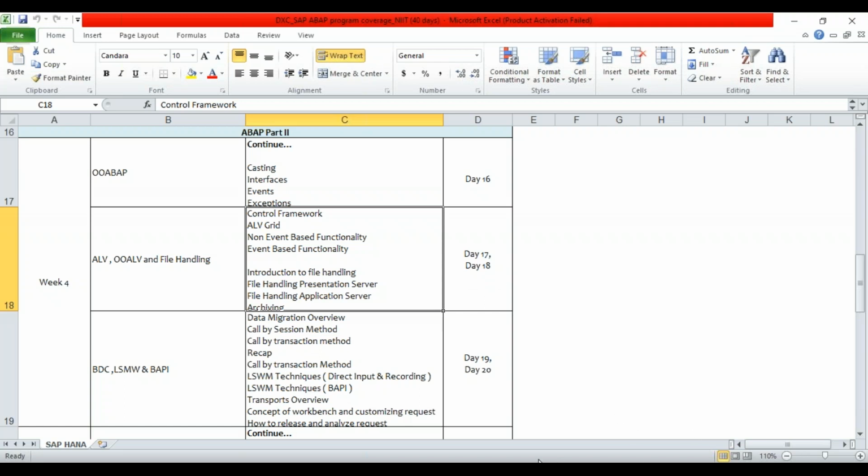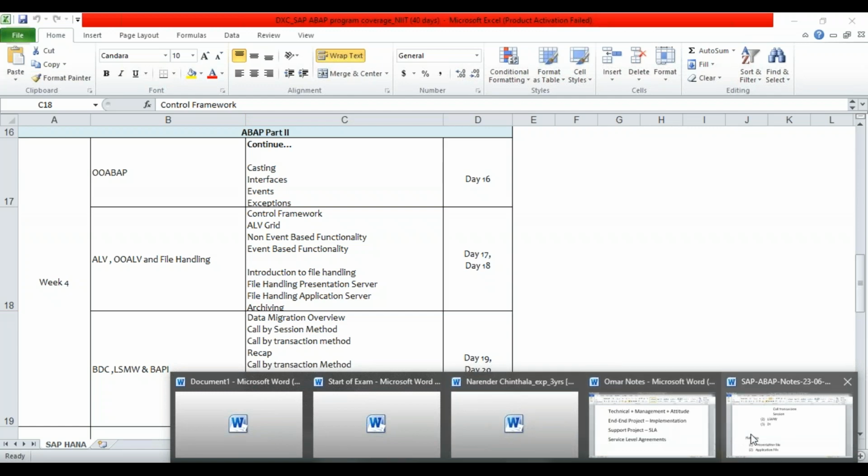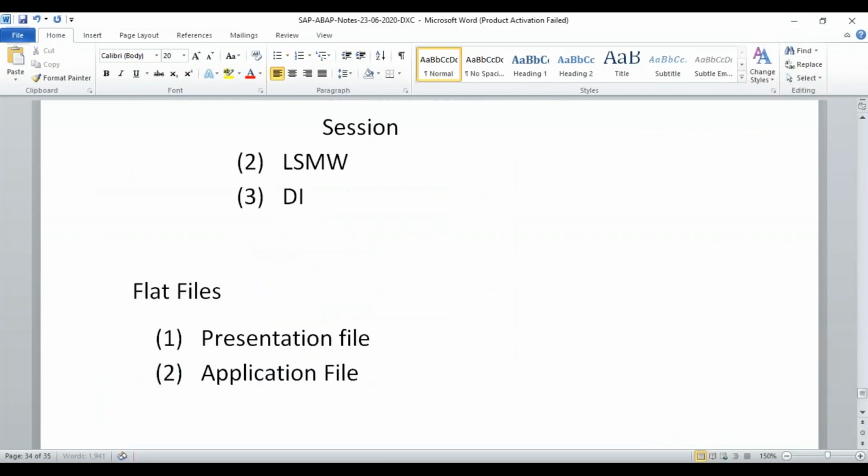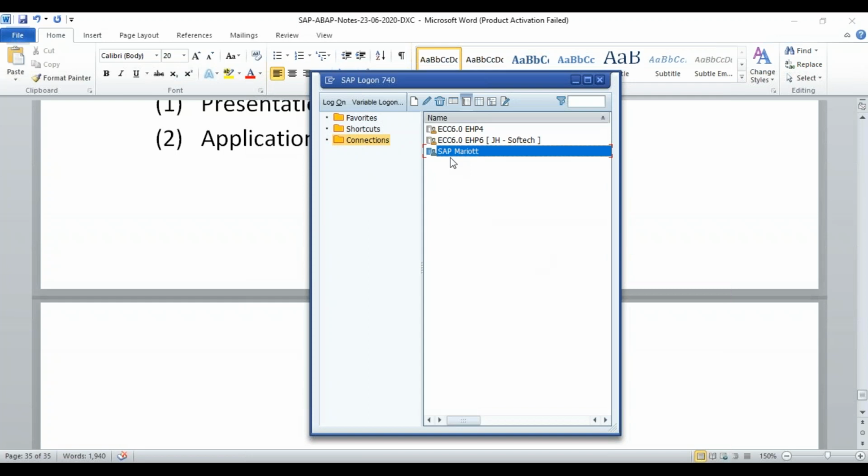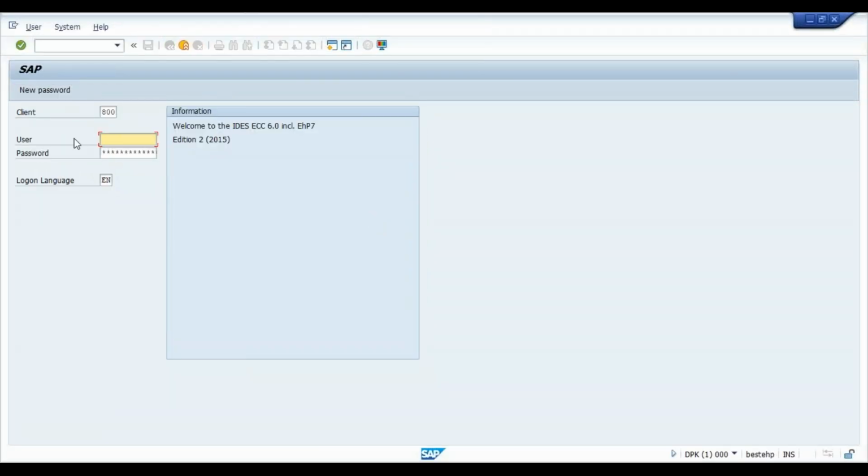So let us first understand the process of call transaction method. You all know that data cannot be directly updated into standard database tables. Why is it so? Because they are all of type display and maintenance allowed with restrictions. So you have to do it through screens. Now, let's say I'll just take this.